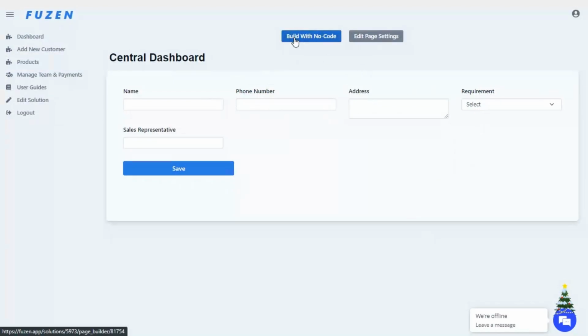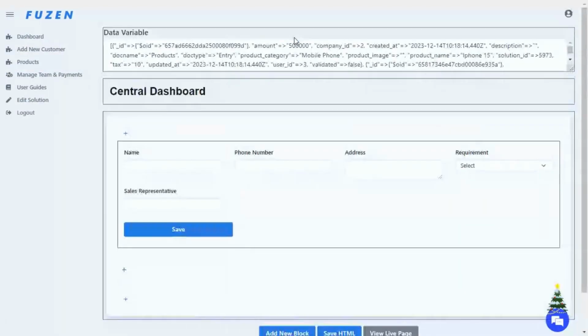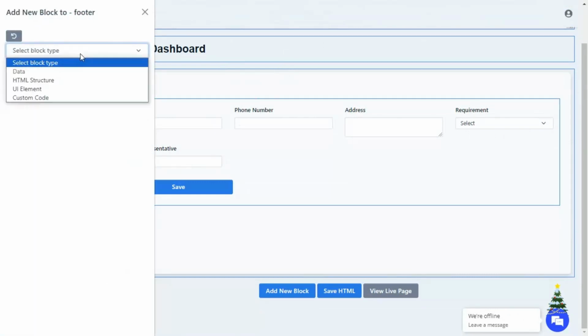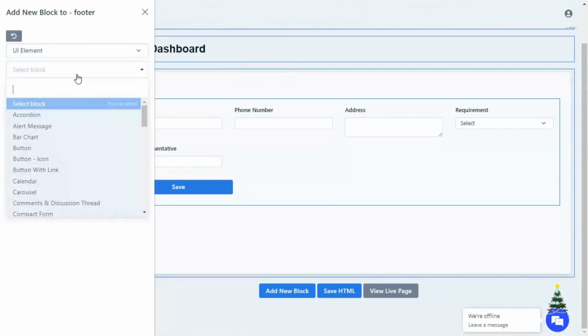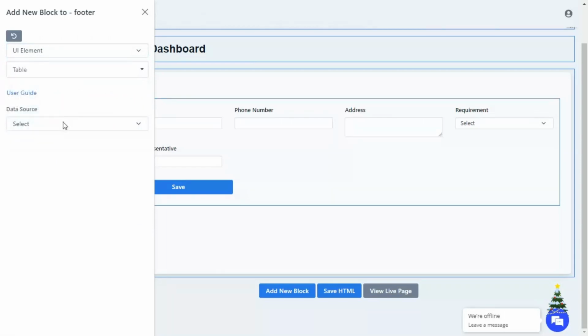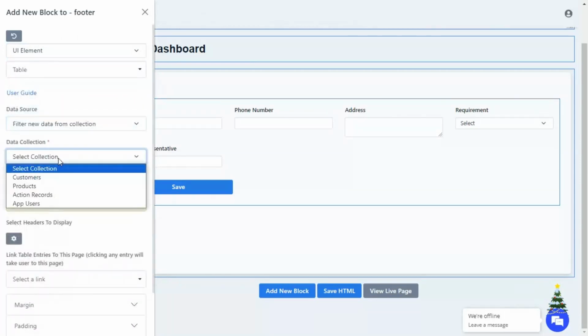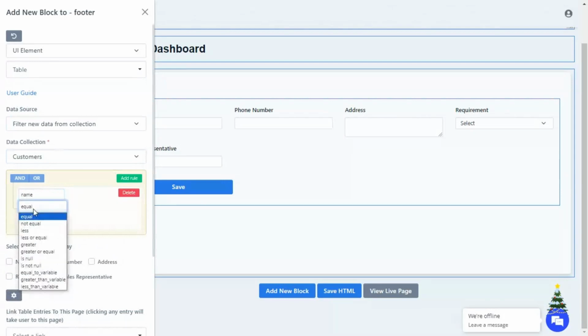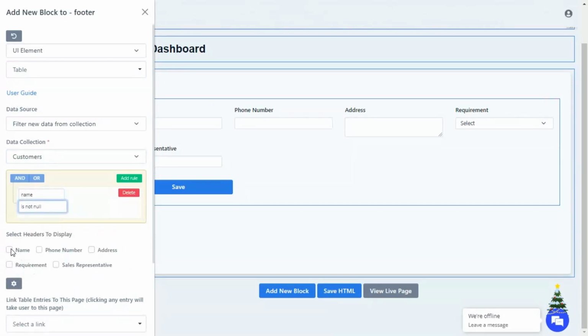Now that our form is ready, let's add a table to display all the customers which we are adding through this form. For this, we'll use a table block. Select how the data will be sourced. Then select the data collection from which the data will be displayed in the table. In our case, it's customers. Using this visual query builder, we'll filter the data which we want to display in the table. Then select the fields which need to be displayed in the table.